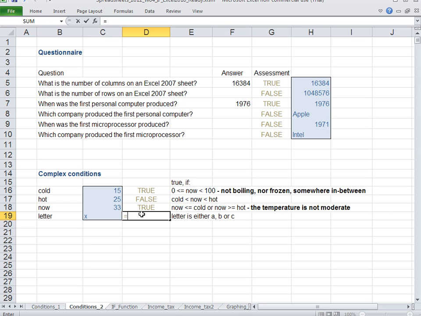Let's write OR, parenthesis begin, and let's write letter equals, and we're checking for A now. This is the first time we're writing text out like this. The correct way of writing and checking whether the cell letter here equals A is to put A in quotation marks. Here it is. A is in quotation marks.